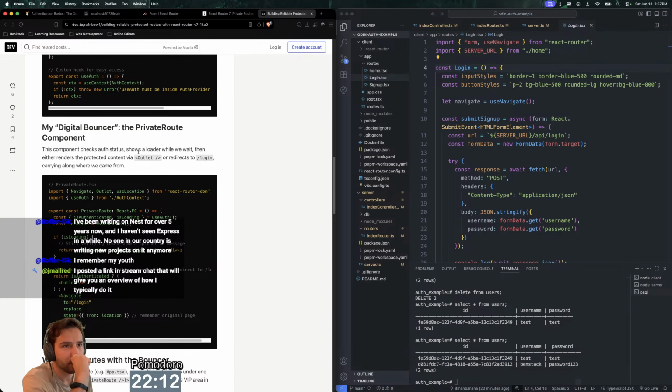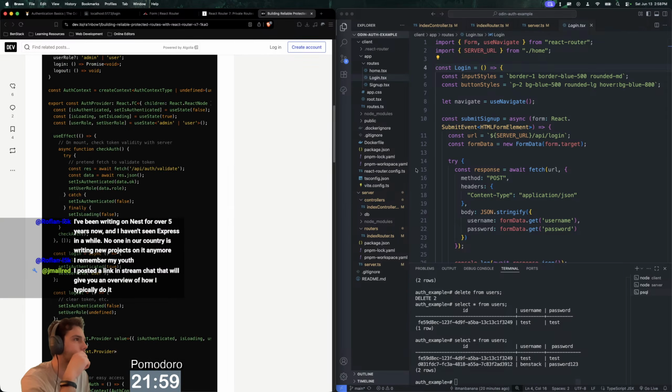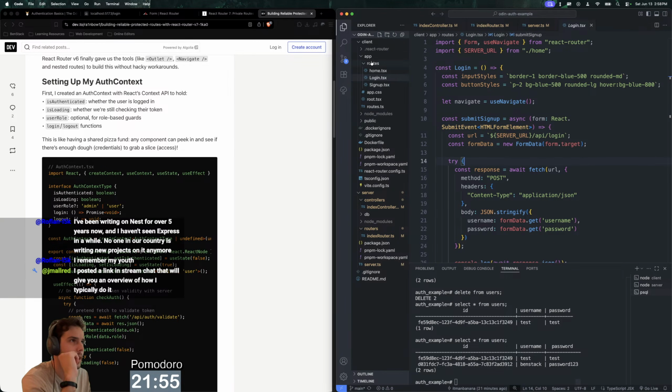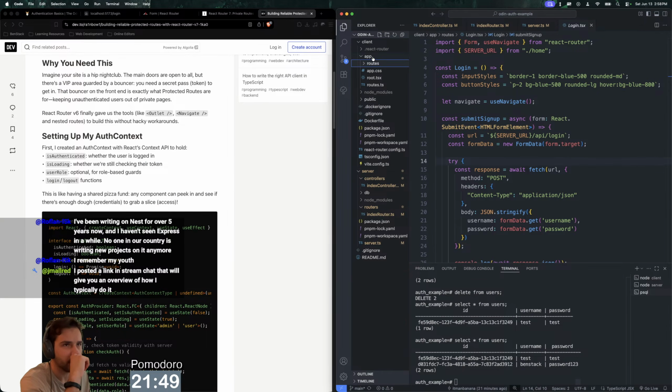My digital bouncer, the private route component. This component checks auth status, shows a loader while we wait, then either renders the protected content or redirects to login. Okay, so let's try doing it this way then. So this is our login page, and then we're gonna have this context. Would we put this inside of like components or something?